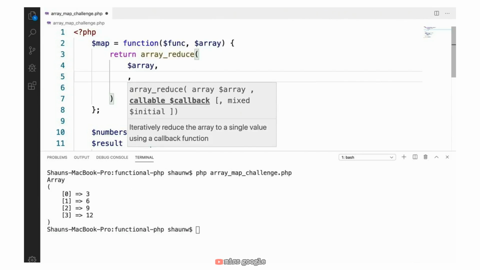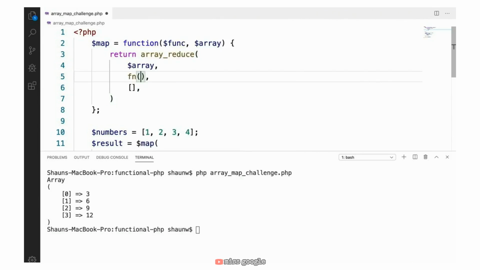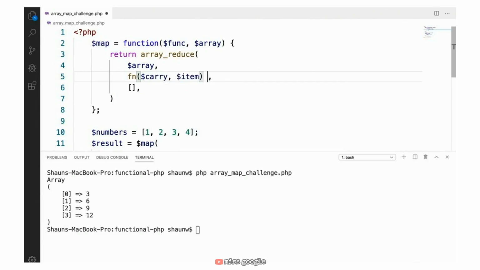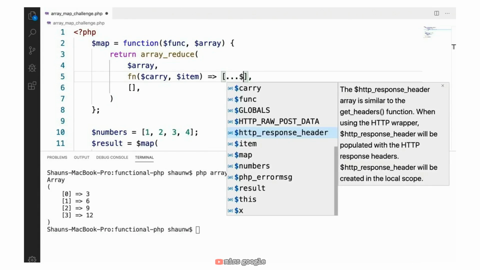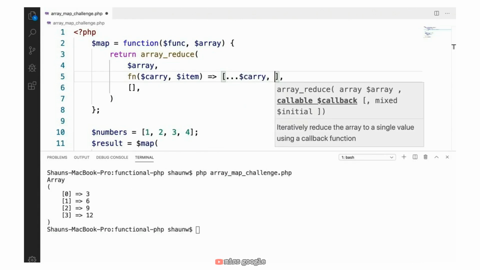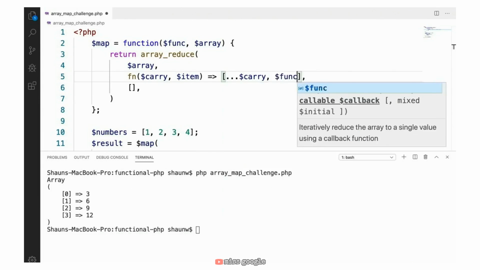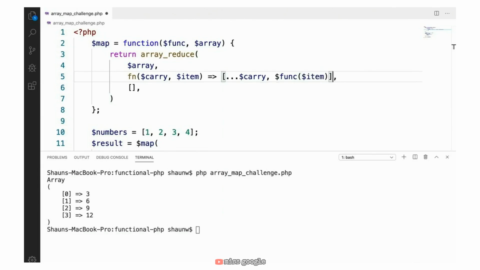And then the accumulator function that we pass to reduce will look like this. It'll have two arguments called carry and item. And what exactly do we want it to return? Well, we want it to return an array that contains all the elements we've accumulated so far, so we'll use the splat operator for that. Splat carry. And then to this array, we want to append the result that we get when we call our function argument on the current item. So we'll say func item. Just like that.